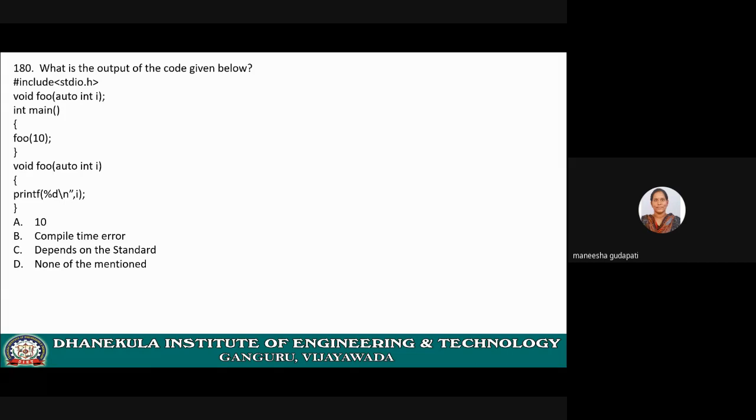Auto storage class is considered as local, ma'am. Yes, auto storage class is the default storage class, so it will consider variables as local. So here in this program, nothing is wrong with auto. So what is wrong here? The wrong thing is present in this printf. Can you observe?